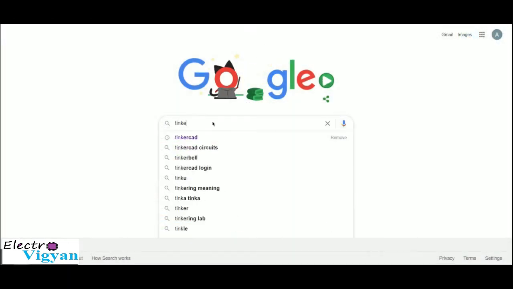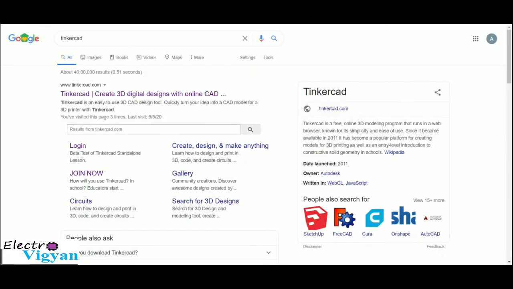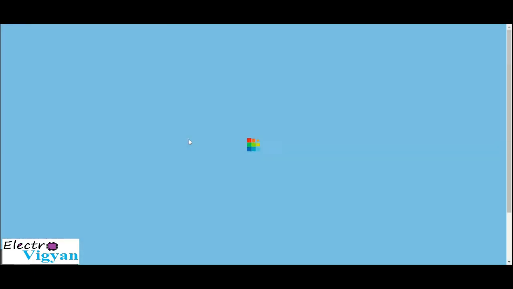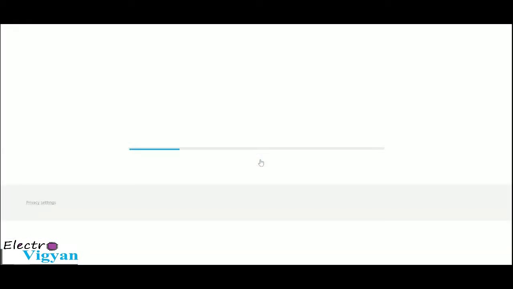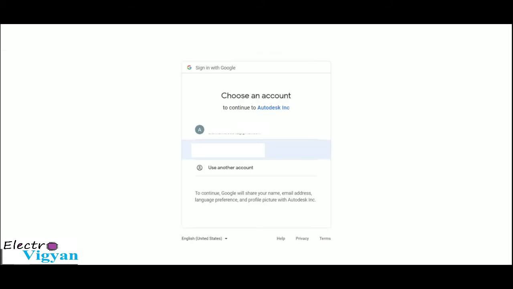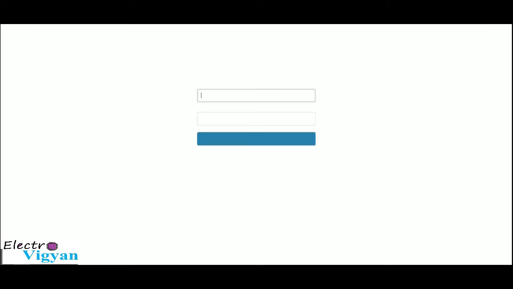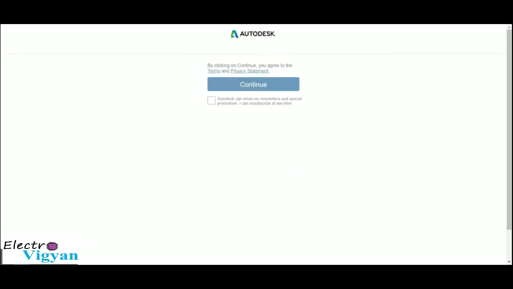Open Google search bar, type Tinkercad, then click on the first link. Click on sign in. Sign in with your Google account. Choose your account. Click on skip button. Then click on continue.